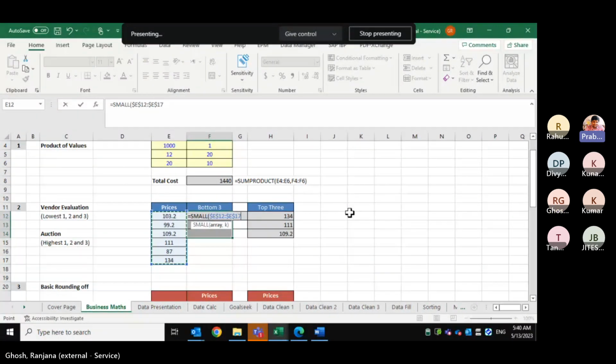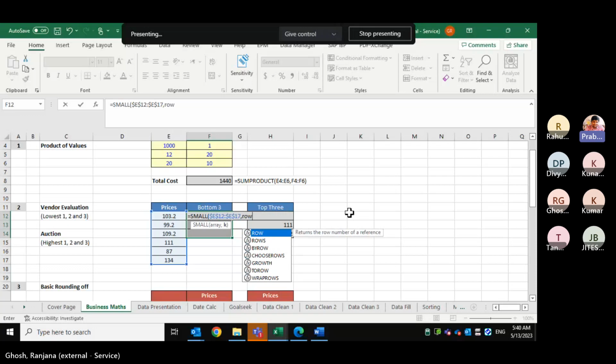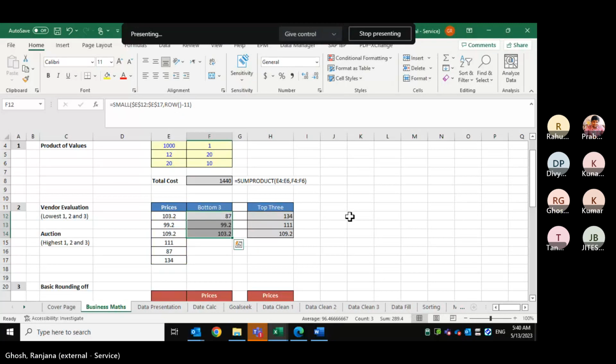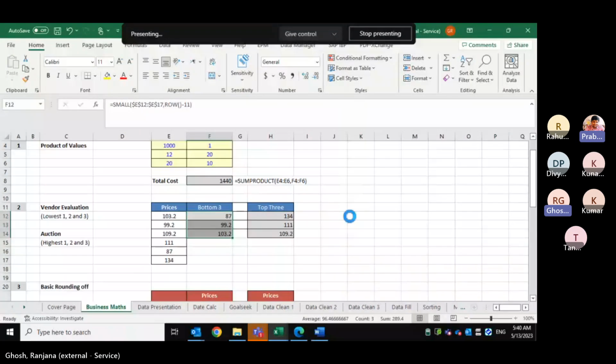Can you see how easily it is happening? Now comma. Put row formula. Start typing row formula. ROW. Open bracket. Close bracket. Minus 11. Then bracket close. Control enter. Right. So this is how you have to practice so that you'll be fully dependent upon the keyboard shortcuts. You don't need to use the mouse in Excel for most things.